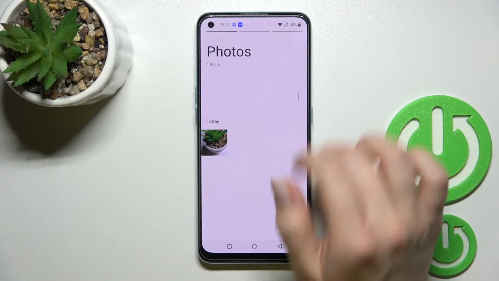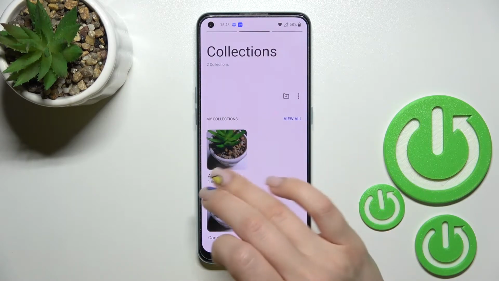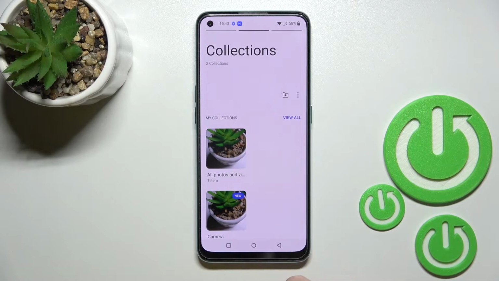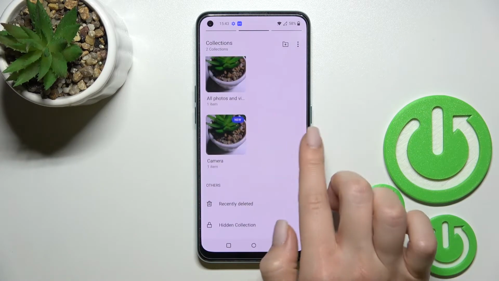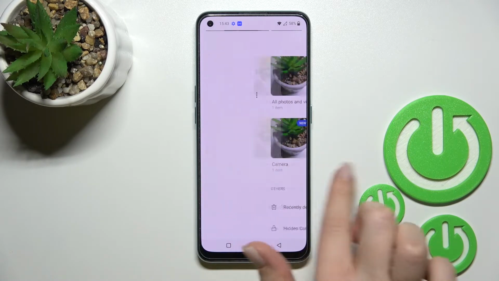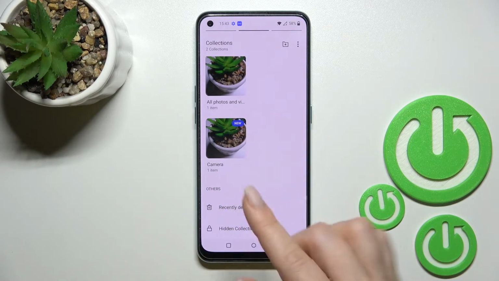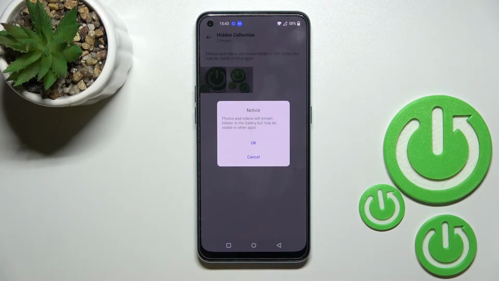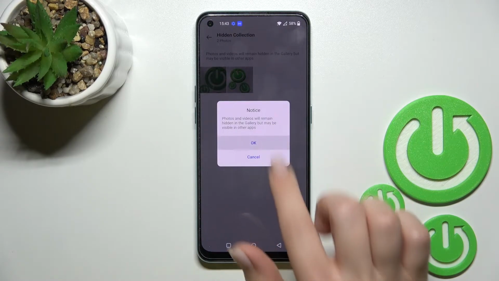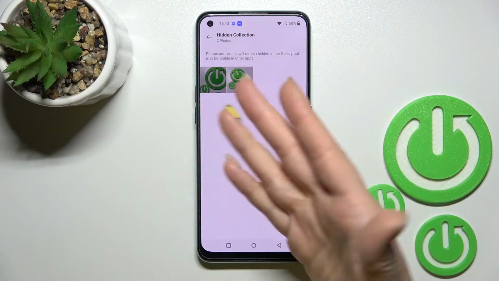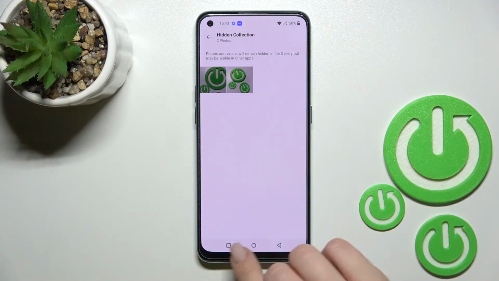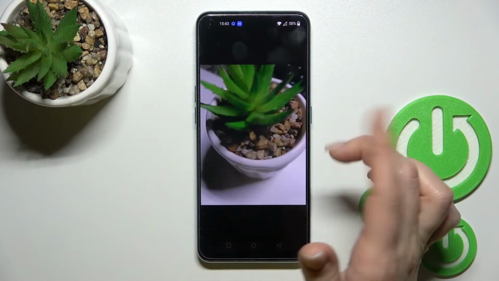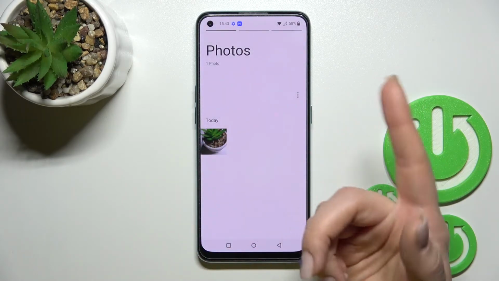And here we got the second message that our photos are hidden. Now we'll go back, sliding with our finger here to the left side. We can see here the hidden collection, and now we can find our two photos in this hidden collection. And in our photo album we are left with only one photo.